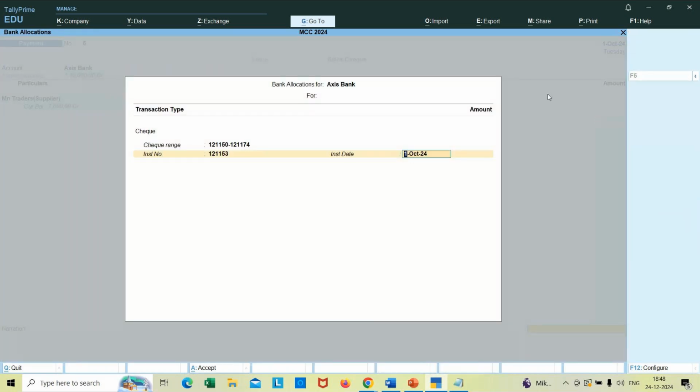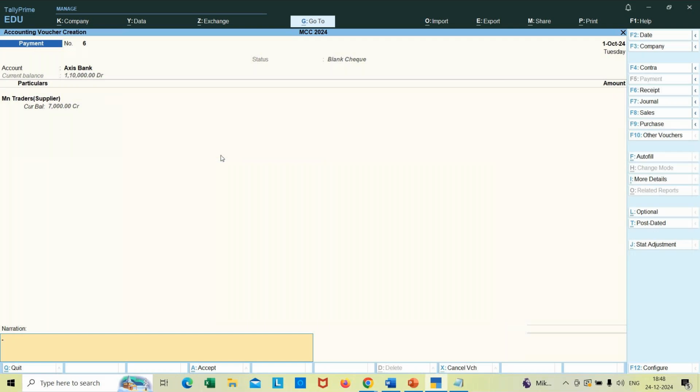And you can see it will automatically display the check number here, being a blank check issued or given to the supplier. Done everyone?